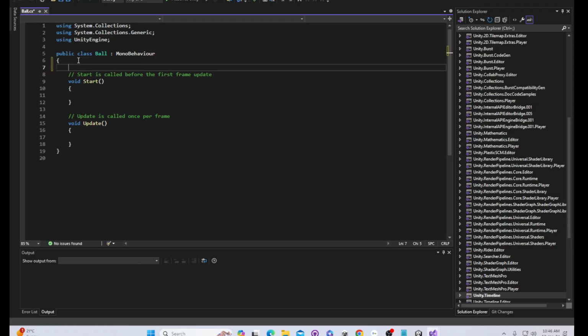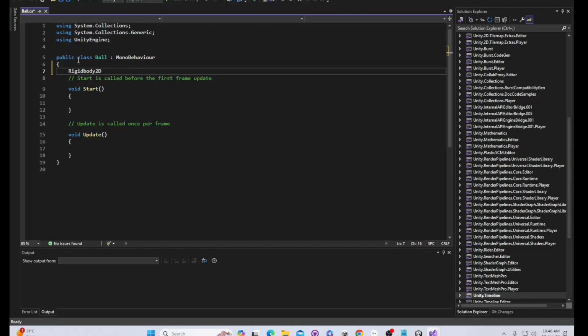In Unity, if you have a mono behavior, you can get the rigid body in two different ways. First, let's declare our rigid body. We say rigid body, and here we go, 2D. There we go. Visual Studio is catching up. It should autocomplete for you to help you out there. And we'll call that RB.